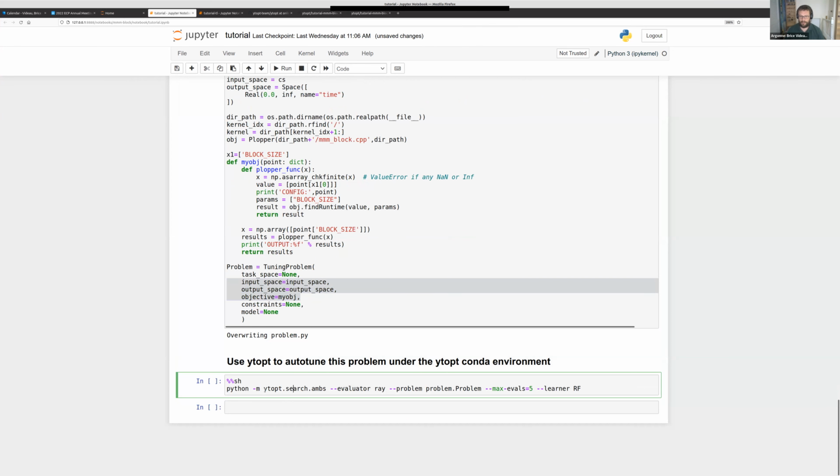which means that now we can run our search using the workflow evaluate array. The problem is what we just defined here. So it's in the problem file, and it's called problem. We only want to evaluate 5 configurations in this case. We don't want it to be too long. And we'll be using random forest to decide which points we want to search and to build our surrogate model.